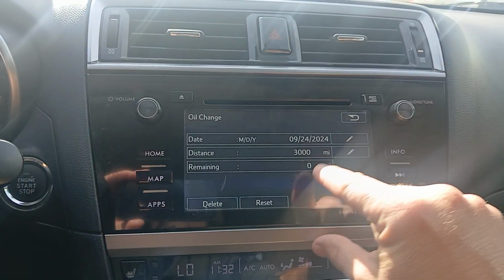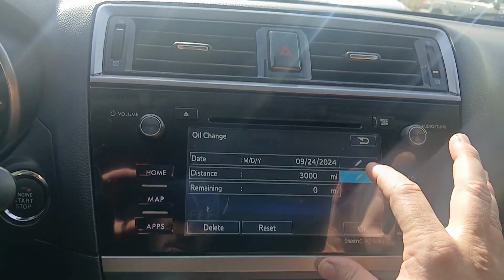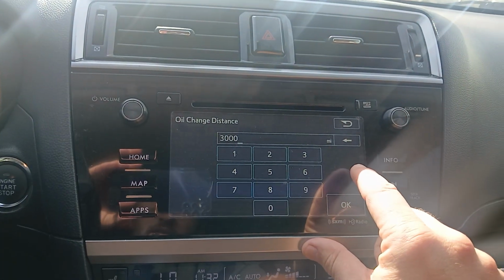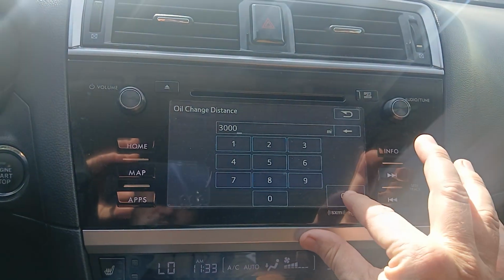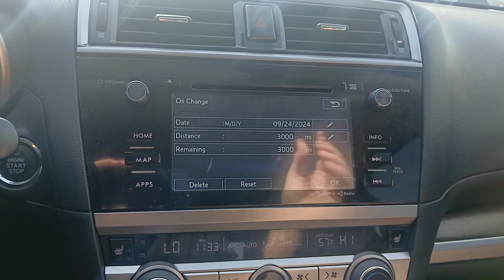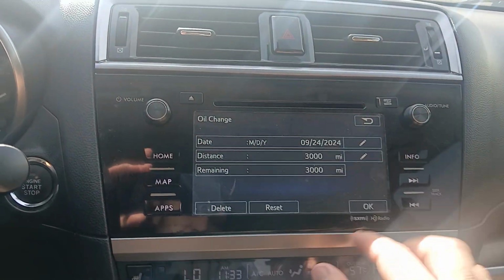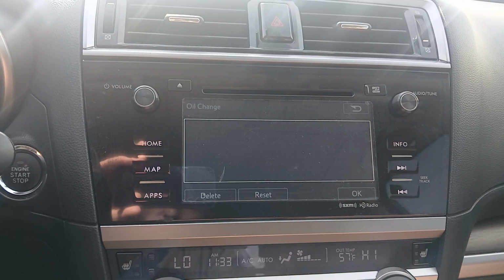And then here you can see your settings for how often you want reminders. You can edit this to whatever you'd like it to say. If you don't want 3,000, that's what's here already. That's pretty standard. You might want to go to like 5, 6. Some oils are like up to 8, 9,000. Better safe than sorry. But then you can reset it here.